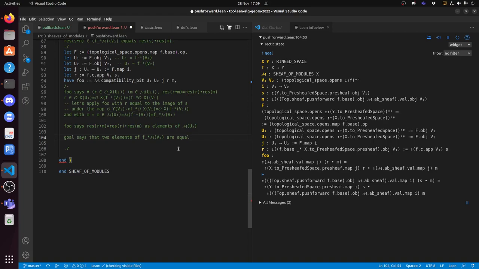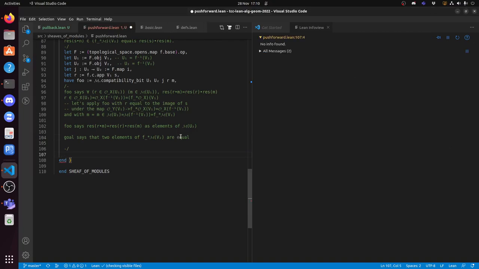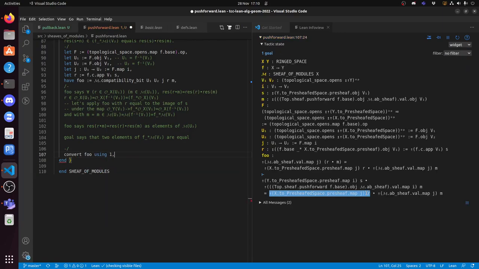And so we're going to have to... Oh, but we must be so close. Let me look at my cheat sheet. Oh, did I use that? No. Let J be that. Yeah, I've done that. Oh, when I was cheating, I did get the convert. Let me see if I can get this convert to work. Convert foo timed out. But if I do convert foo using one, yeah, there we go. That's worked.